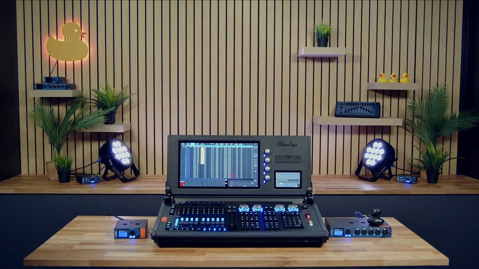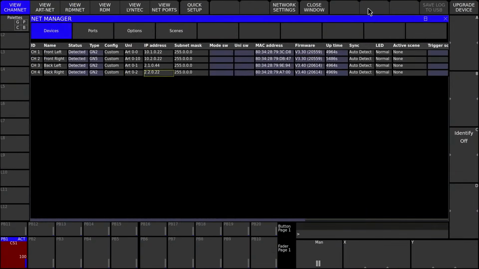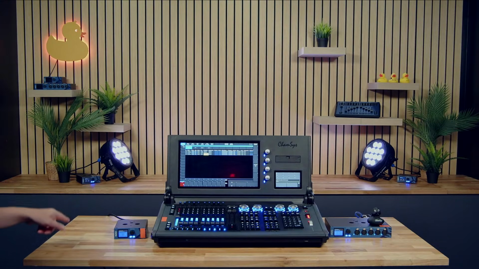Well, those are the back nodes, which if I go to my Net Manager window, you can see they're on a 2.IP address. So right now the desk has got a 10.IP, the nodes are on 2. They're not getting ArtNet data through, but my front nodes that are on 10 are getting data through, as normal, as I'd expect there.